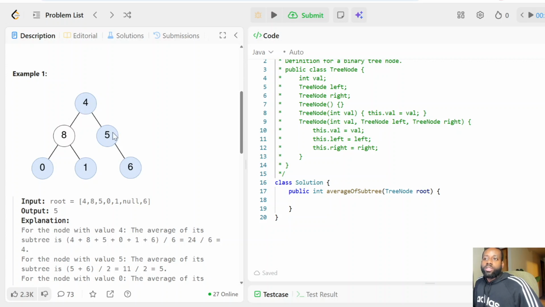adding up all the values in the binary tree, you do 4 plus 8, 12, 12 plus 0, 12, 13 plus 5, 18, 18 plus 6 is 24. So we have 24, the sum of all the values for the subtree rooted at 4. What we need to do is see how many nodes we have. We have 1, 2, 3, 4, 5, 6. We have 6 nodes, and that's how we end up doing 24 divided by 6 equals 4.